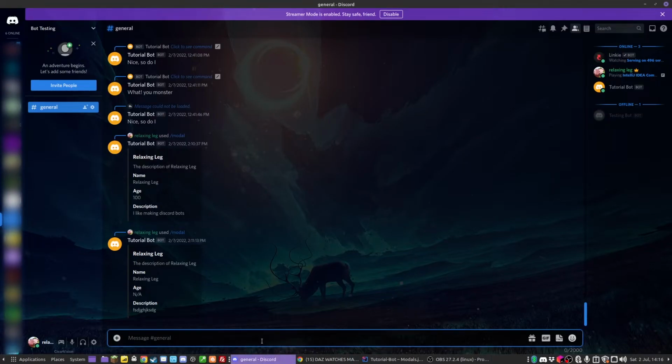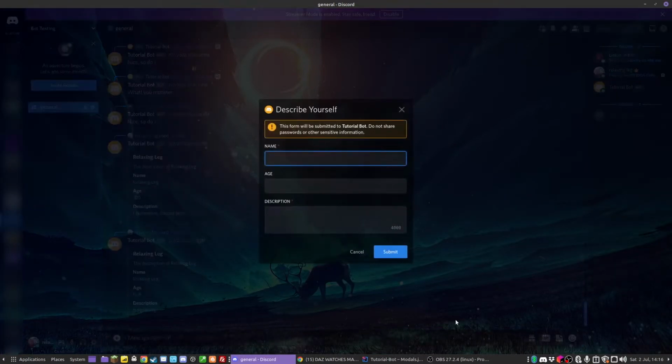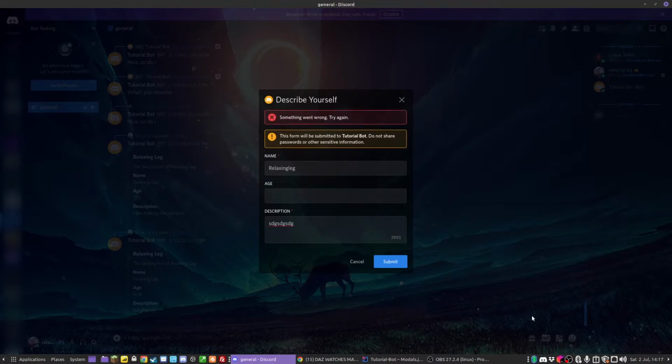So we can do /modal, and we can get this. And we can put in our name, and let's leave the age for now, and the description. But if you've watched the buttons tutorial, you'll probably be able to guess what happens here. If we hit submit, nothing's going to happen because we're not replying to this event. This is also an event we need to reply to, the modal interaction event.